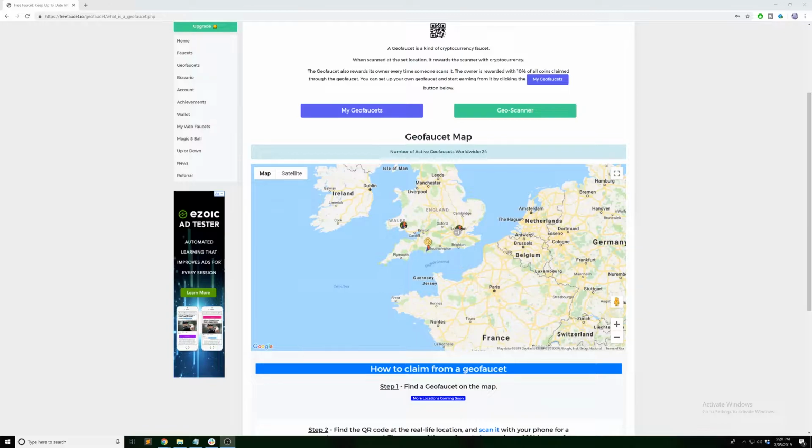Well, it's a really great way for people to monetize, for example, a shop. If they wanted more people to come to their shop, they could set up a Geofaucet and people could come just because they want to claim the free cryptocurrency. It's also just a fun game like geocaching where you can put these stickers of QR codes around the place. People can go looking for them. They all come up on this map here. So there's a few different use cases.